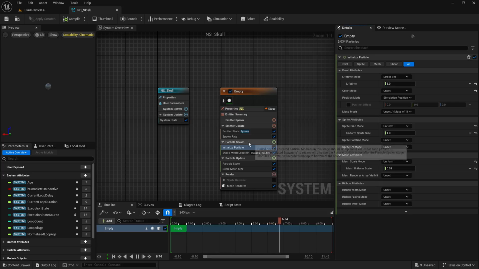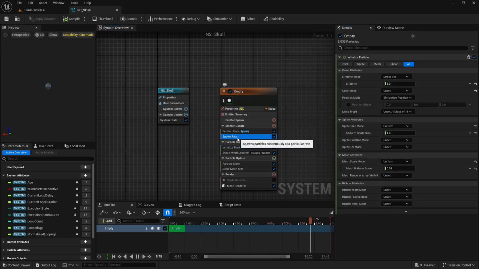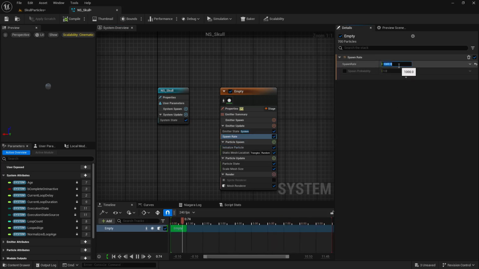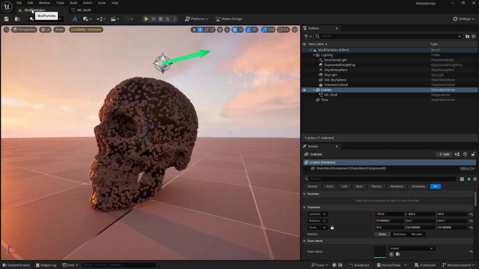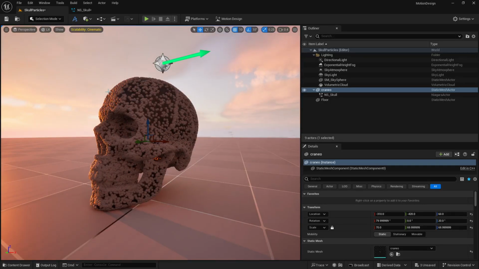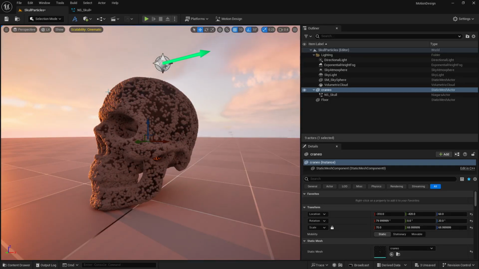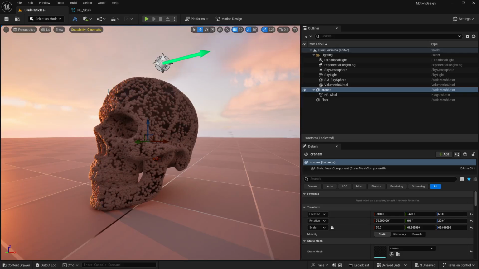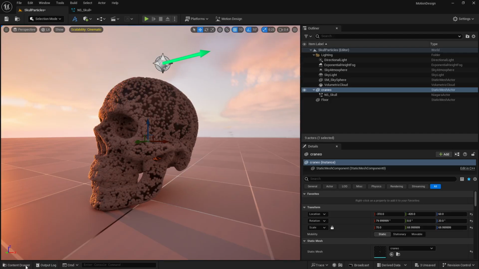Now let's increase our spawn rate as well. So from 1000, let's take it to maybe 6000. Okay, and now you can see we are emitting lots of particles on our skull here. Now the second thing that comes up is our material, because right now we are not emitting any materials here. In order to use materials, we need to create certain materials.